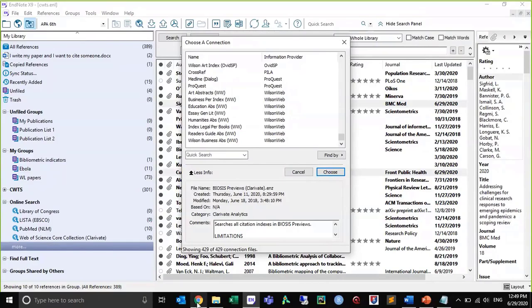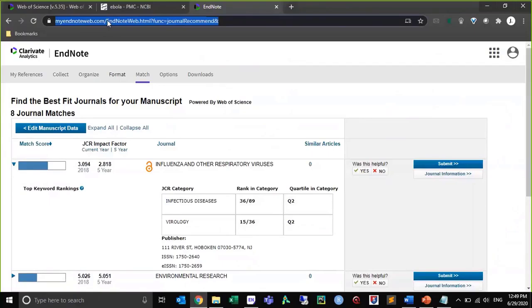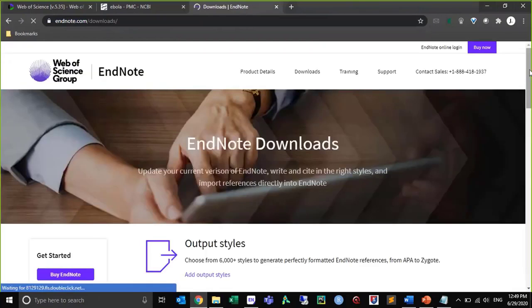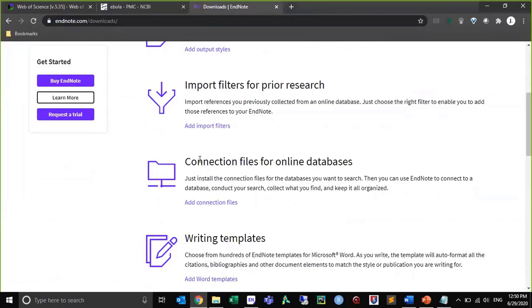If you don't find the one you're looking for, again, you would go into endnote.com and you would go into downloads, and here you have the connection files. So here, connection files for online databases. Just install the connection file for the database you want to search. Then you can use EndNote to connect. So how does it work?